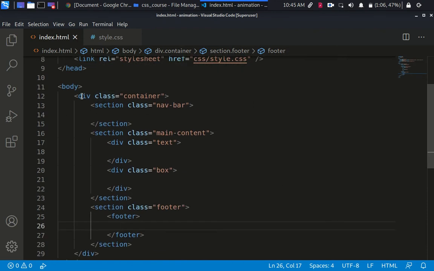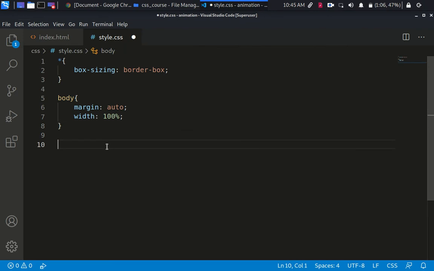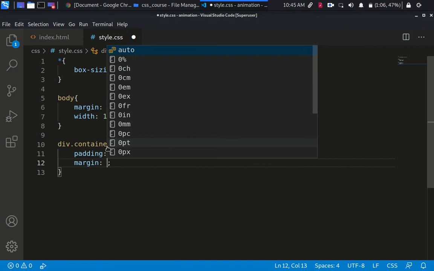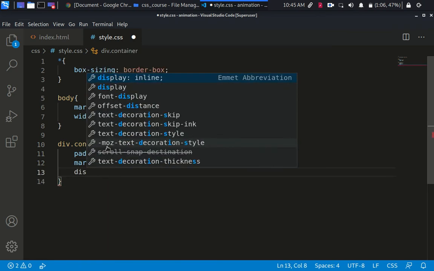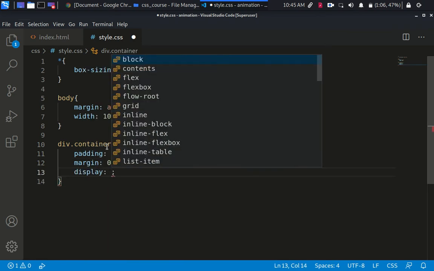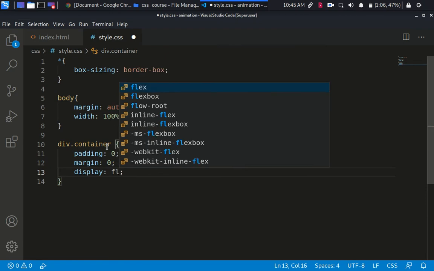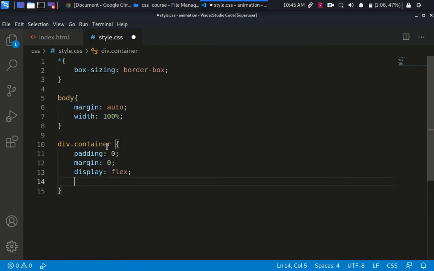So the first one we are going to select is our class of container. What do we want to do to this class? The first thing we want to do is have the padding be 0 and the margin be 0. Then we want to give it a display of flex. That's the kind of display that we want to give it.